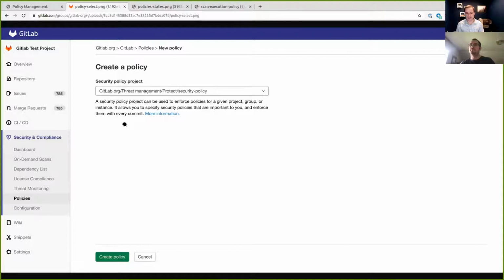You could even specify DAST disabled true in your GitLab CI file, and it still would run that DAST scan because it's actually executing it at the very end of everything, after the GitLab ci.yaml file has been parsed and executed.